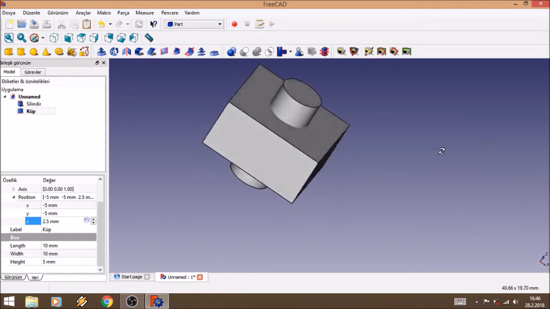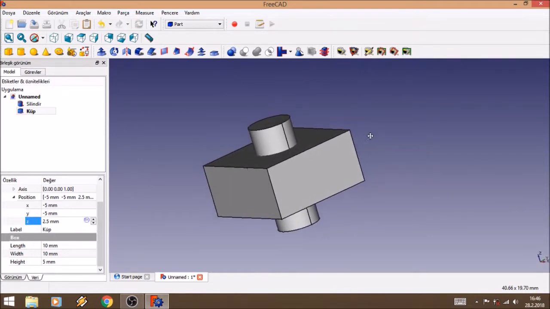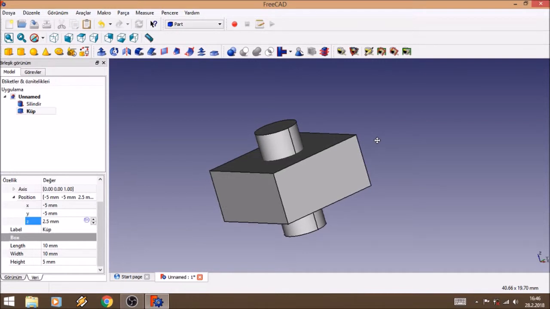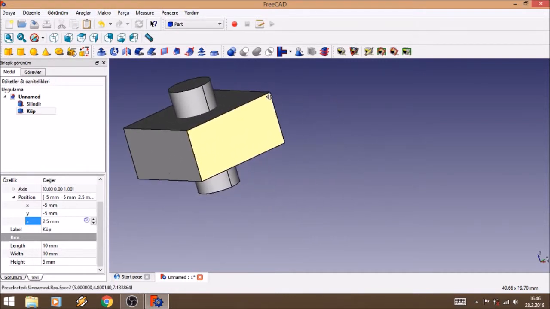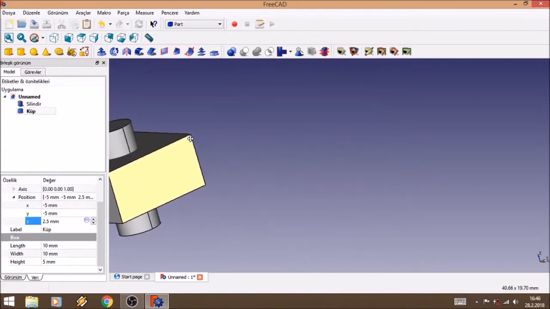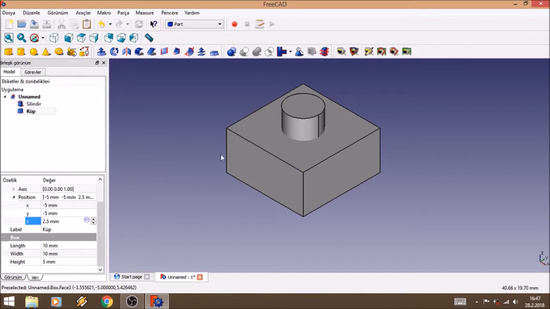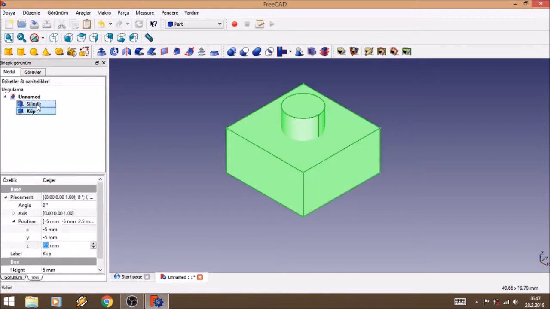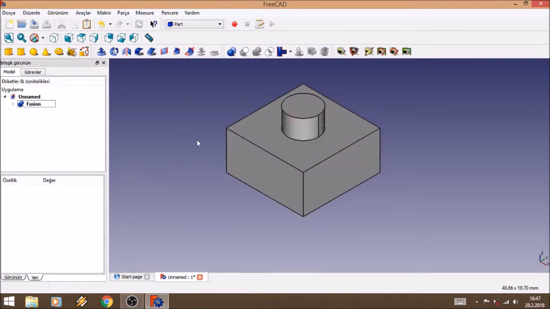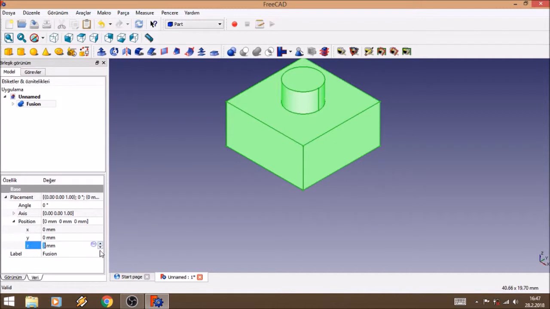Push the shift button on the keyboard with right click to change view like this. Also push the wheel on the mouse to change view like this. Up or down and left or right. Click cube and cylinder at the left side and click fusion. Finally, your two solid objects are only one solid object. You can move this solid object together.